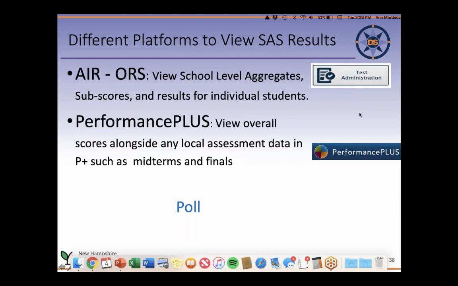So I just want to know how many of you have used Performance Plus, how many have used the ORS in the New Hampshire portal, and how many have used iPlatform in the DOE website, the new one. Oh, numbers are coming in. So 75% have used Performance Plus. Most people have used the Performance Plus. Half have used the ORS, and some have even been to the iPlatform. Of course, I can't tell who's used all three or two of them, but great. Okay, so everybody has some experience with this.